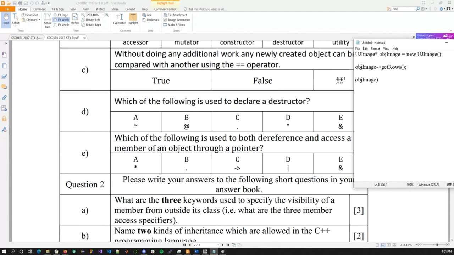To explicitly explain what goes on, objectImage is a pointer, and you dereference it by putting that pointer sign at the front. Then once you dereference it, you can access the member. Dereferencing and accessing, all of it has been done in this one, option C.